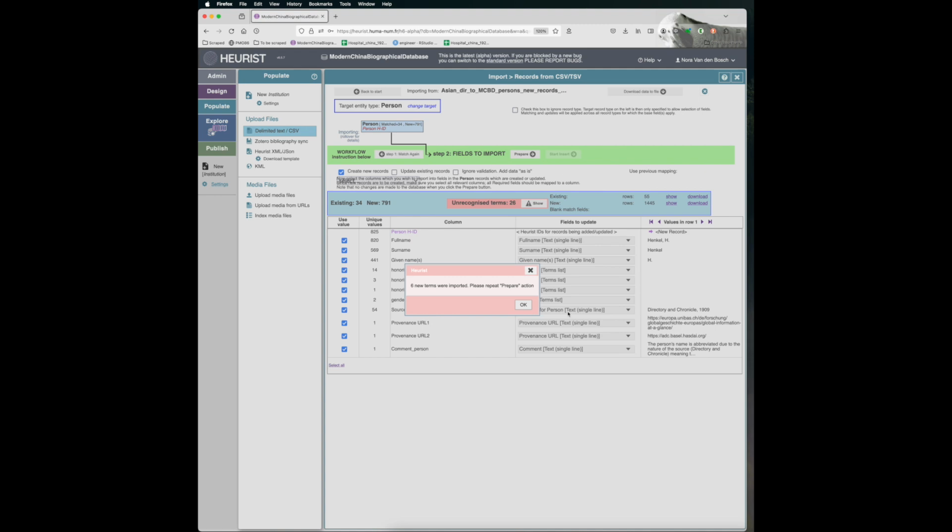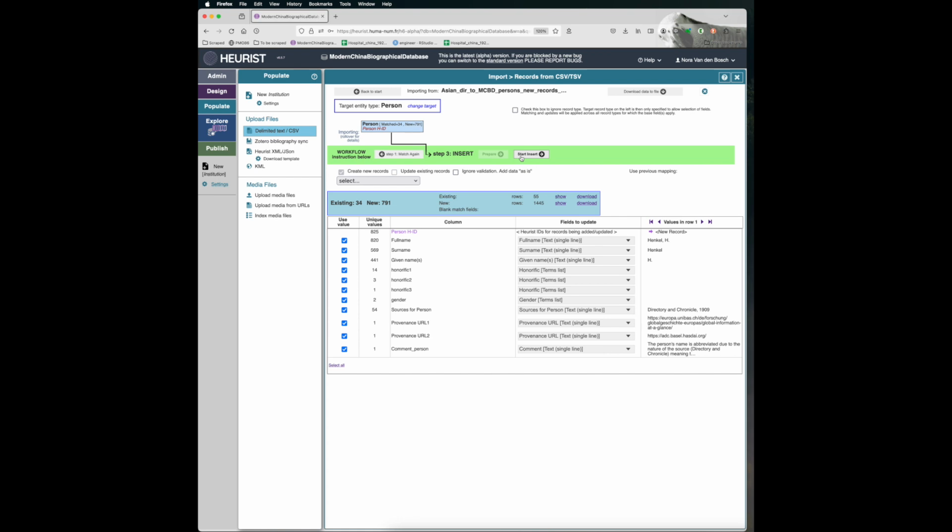Please repeat prepare action. I will select OK and make sure I only create new records. Okay, seems fine. And let's prepare. Okay, so I will do one last checkup of all the fields, honorifics, gender. And I think we are at the end. Let's insert our data.